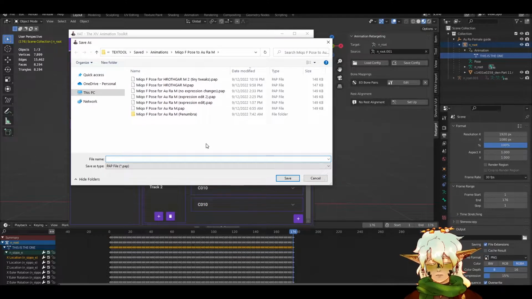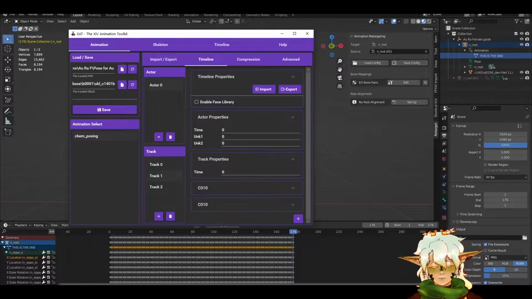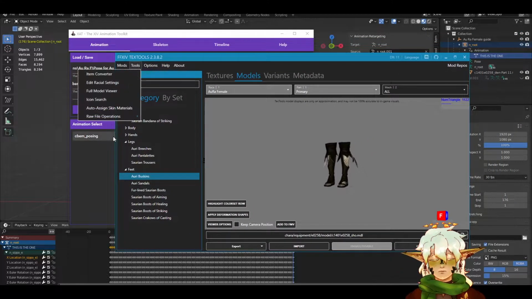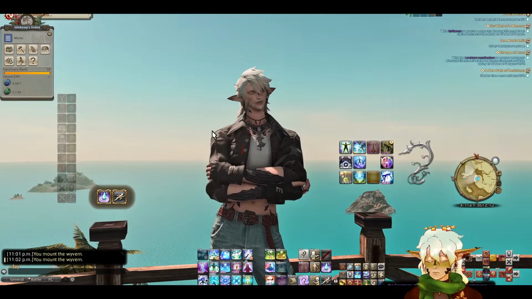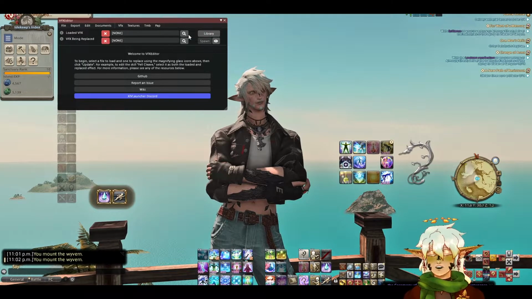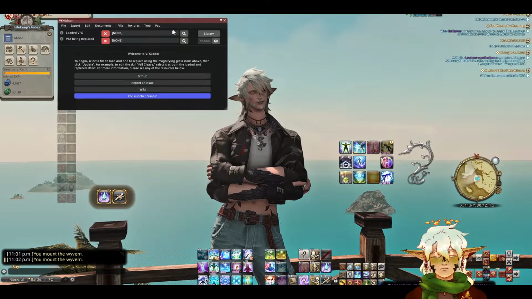Name it a file you can understand. RAF Nico Pose RF1. Now you saved your pack. Now you can go into TexTools, go to Tools, Raw File Operations, Import Raw File, and then paste the destination path of the RAF animation.